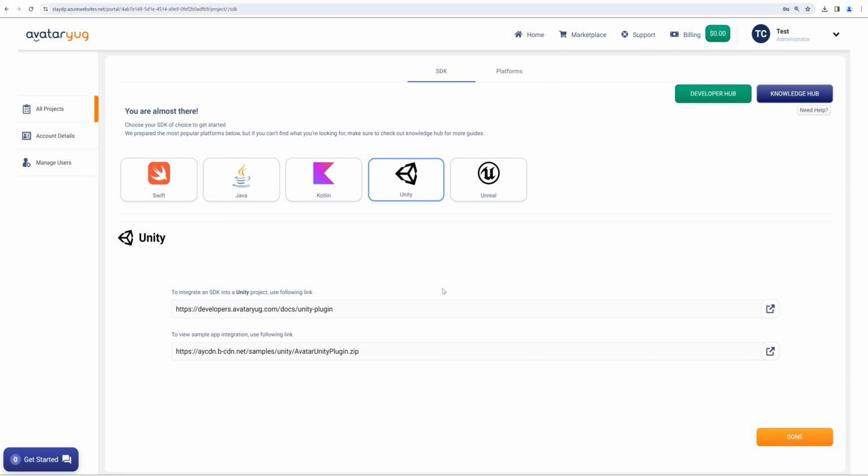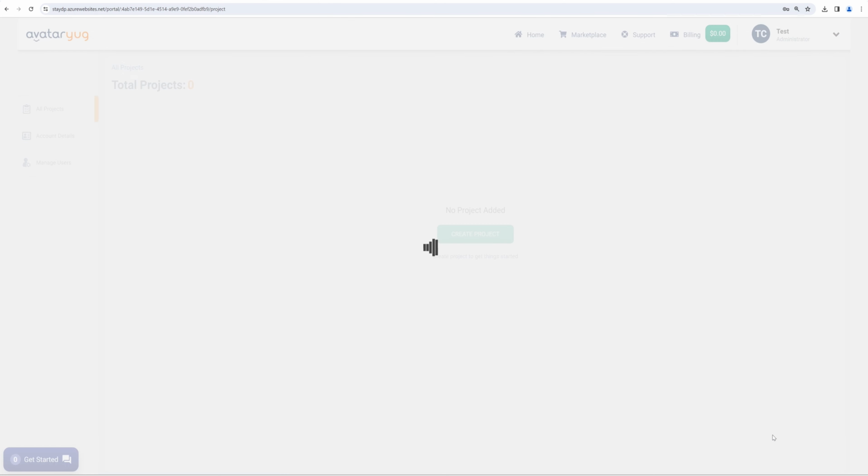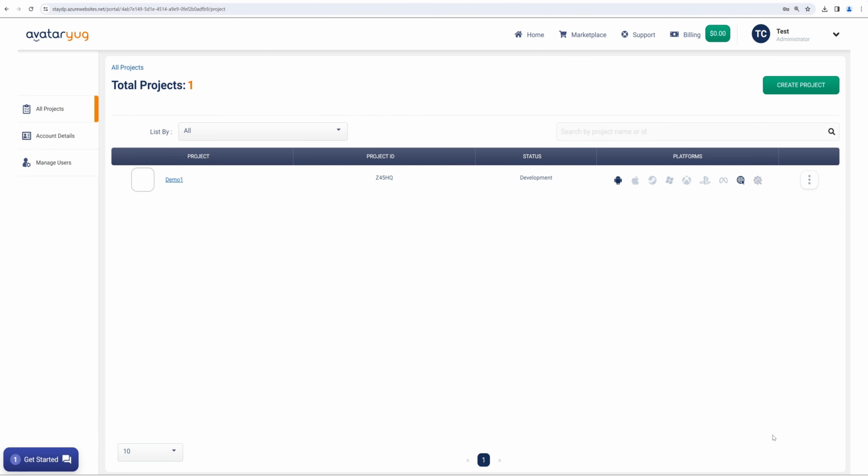And we are done. Choose the required SDK for the platform that you will be using. I'll be using Unity, as I'm going to do a tutorial for Unity as well in another video. Use the guide to integrate it into your preferred platform, which I'll be explaining later. So done. So your first project is now added.